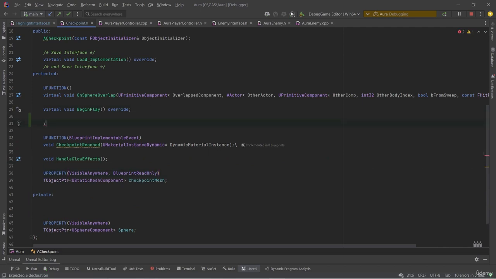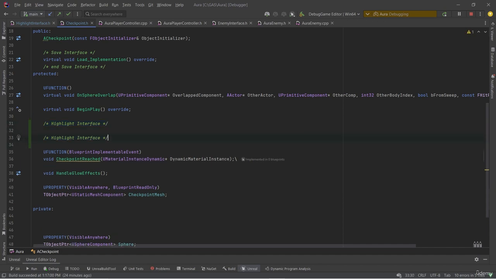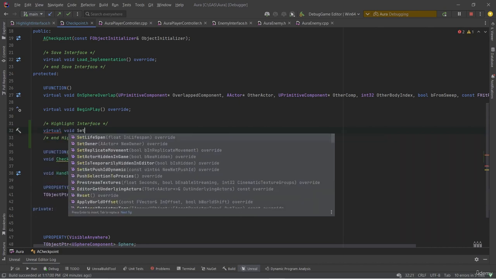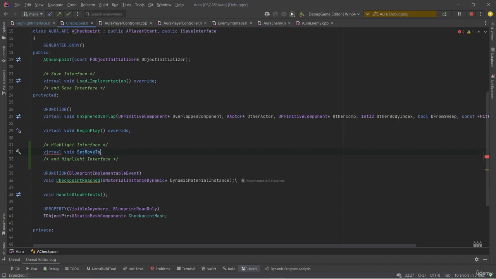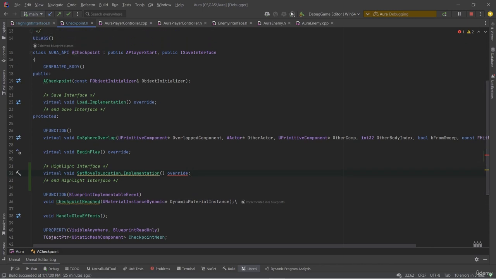Let's give it a comment that says highlight interface, and another one that says end highlight interface, and we'll override virtual void set move to location implementation. Now here's the thing, I'm not getting the autocomplete for this, and it's not an override because I chose to implement this interface in C++.